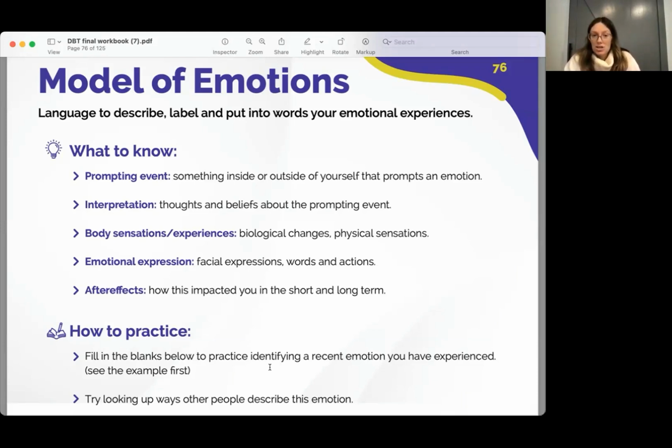Next is our body sensations and experiences. So this is all how we feel in our body, the biological changes, physical sensations, how we're experiencing this. When we practice this in our opening mindfulness, we're reflecting on how we felt in our bodies when we were feeling that emotion. So this might be tension in our chest, or we might feel really hot or sweaty. Those are the body sensations.